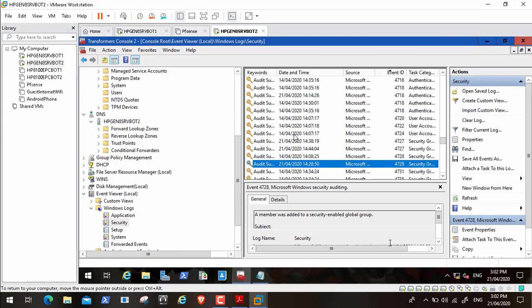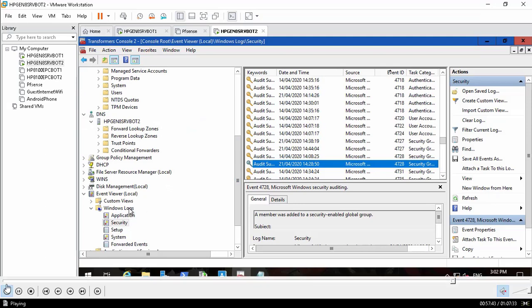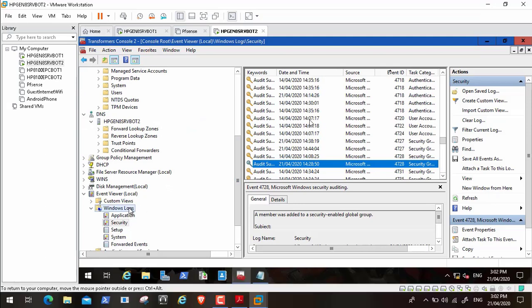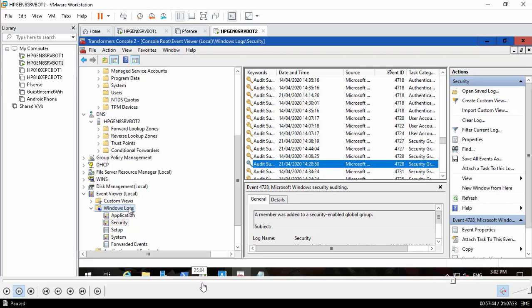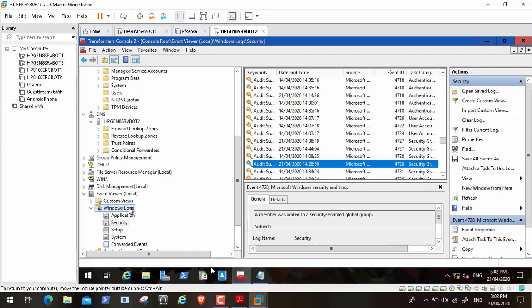Here in all of the event logs, there is a lot of event logs, and you will not search every time for this. So we'll make something called a new custom view. Here we will make another folder and name it custom view and put all of the IDs that he recommended. So we will open it directly. We don't need to search the whole security log every time.